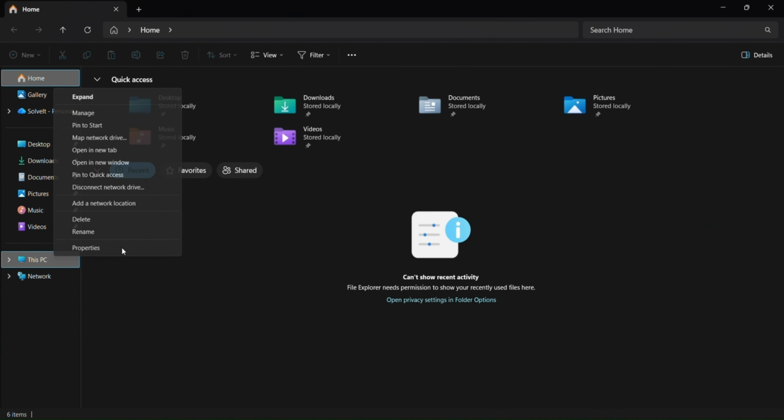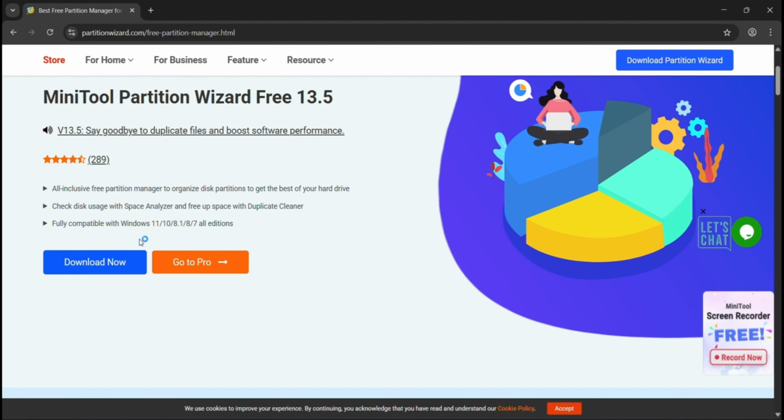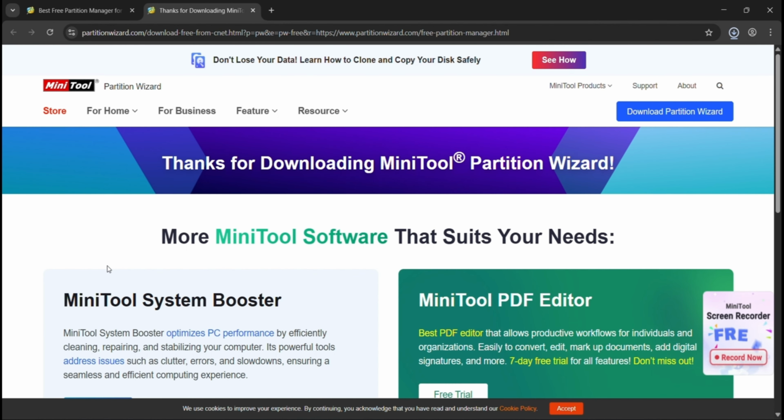Open any browser. Type MiniTool Partition Wizard. Open the official website. The first link is shown here. Click on the download button. Wait for the file to download. Now open the downloaded file and follow the installation steps shown on screen.